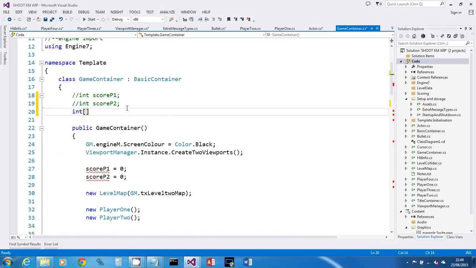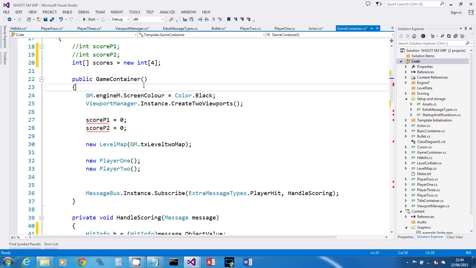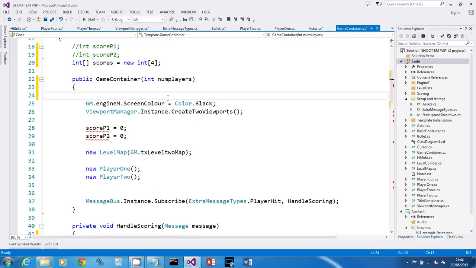So we're going to say int, and then put square brackets to indicate that we're storing an integer array, and we're going to call it scores. And we're going to make the size of it 4 because there's going to be 4 players maximum. Now, eventually, when we create the game container, we're going to say how many players want to play. So on the title screen, we're going to say, oh, we're having a 2-player game, 3-player game, 4-player game. So I'm just going to modify the game container constructor, and I'm going to say int num players. So we're going to give it how many players. Now we'll need to store that because we'll need to know how many players we've got. So we're going to say active players equals num players.